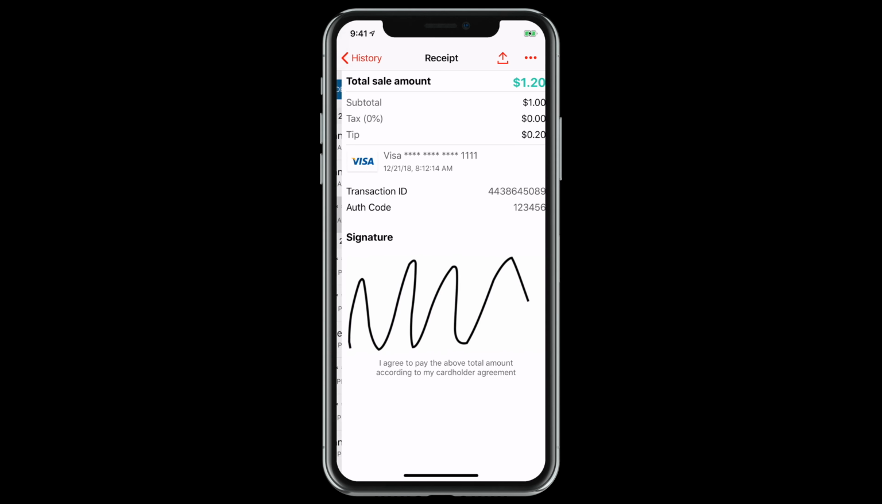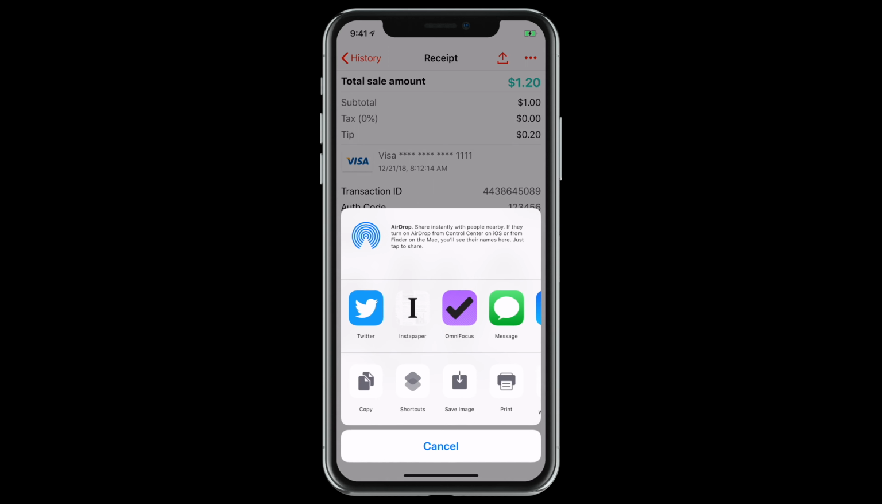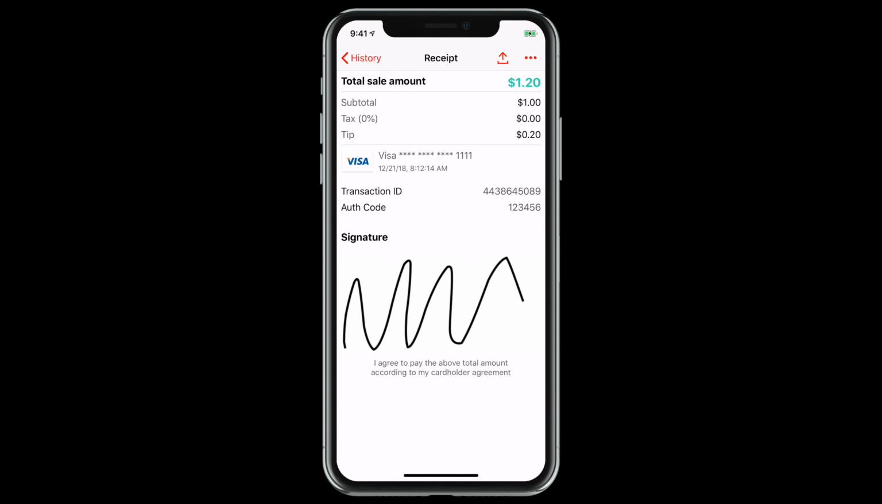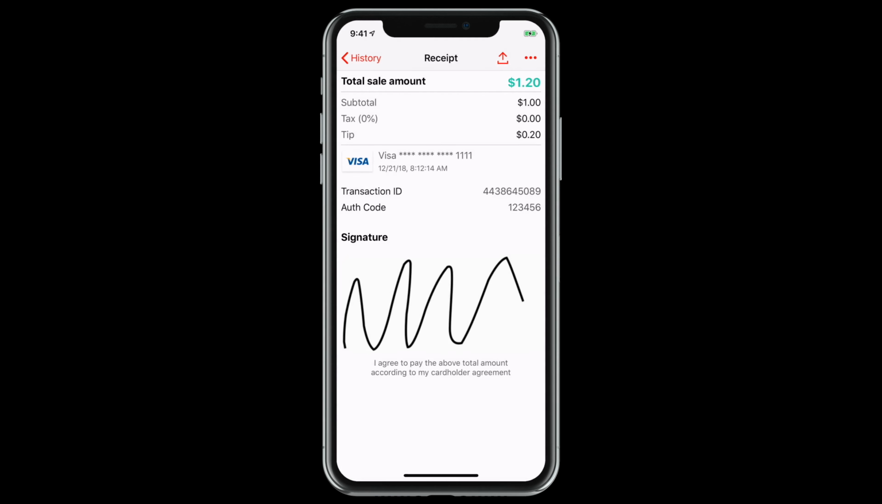If I go back into this $1.20 sale, I can still see the action, so I can still share this after the fact to another app or another person. I can hit the 3 dots to run a refund or a void. In this case, let's run a refund.